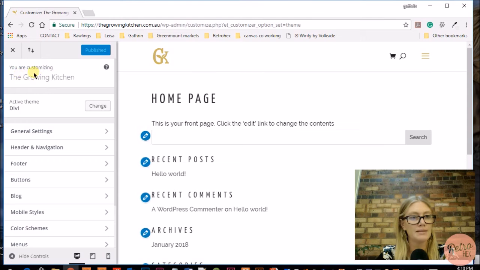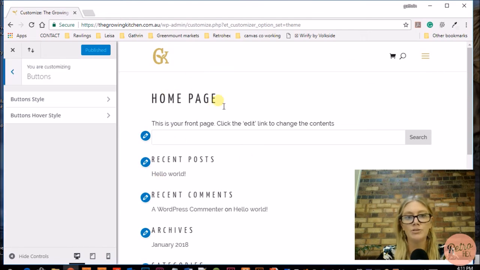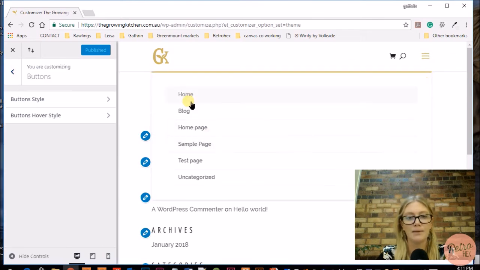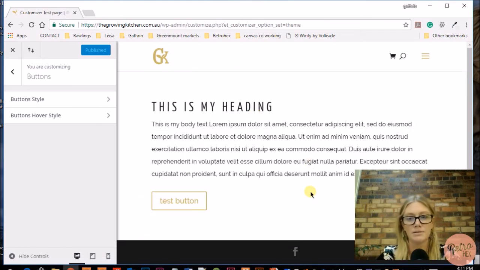So from the customizing area, we want to head down to where it says buttons. Now again, it's taken me to the home page. So I want to go in and take myself down to the test page again, which is where we added our content to customize. So see how it's changed my button to be my accent color, which is great. I really like the look of that. I'm probably going to leave it like that, but I'm going to change the background. But let's go in and I'll show you how to customize and style your buttons.